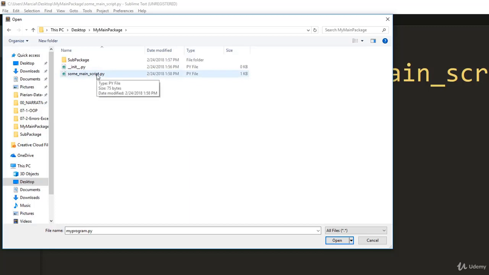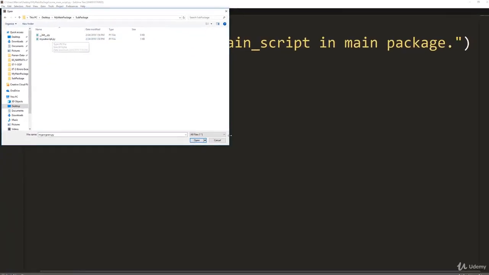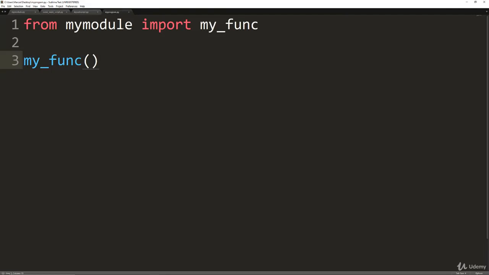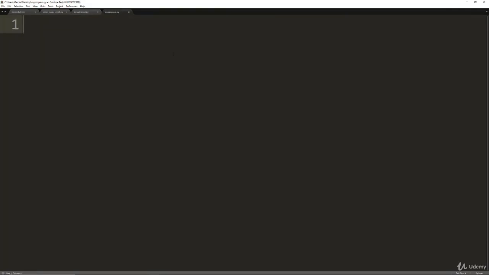So here we have some main script. You can imagine I could have many more .py scripts or modules inside of this main package, and we can keep going with sub packages as long as they have this __init__.py, and here I can see my subscript. So I'm going to cancel this, and inside my program.py, I already know how to import from a module, but now let's learn how to import from a package.